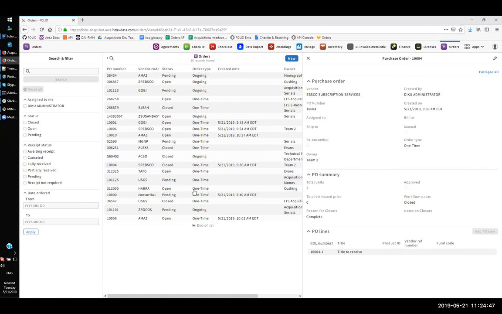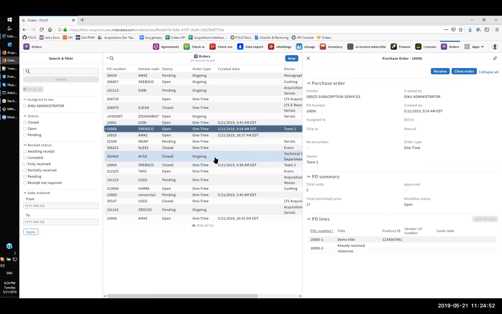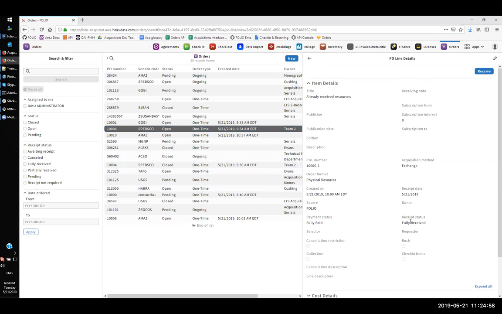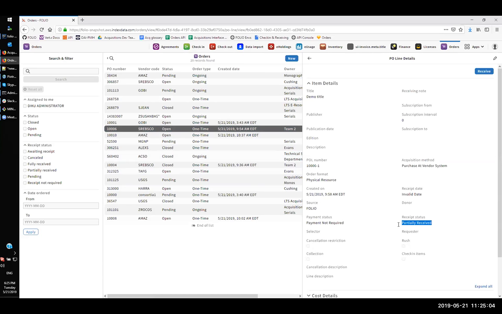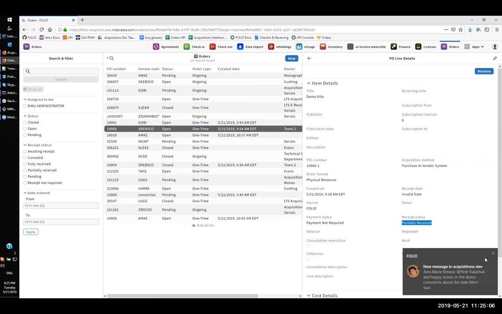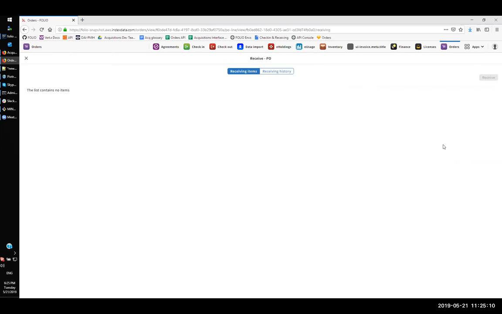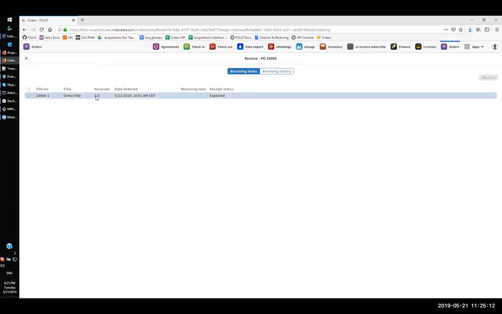And another order which also has open status, it has two PO lines at this time. And the second PO line is already fully received and fully paid. And the first PO line is partially received, and payment here is not required. So once I click the receive button, there are two pieces remaining to be received.